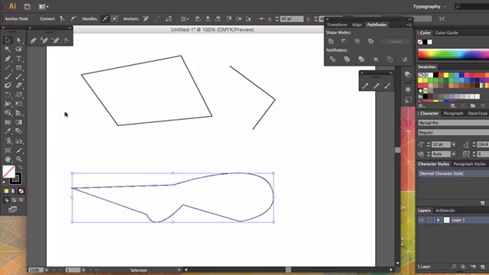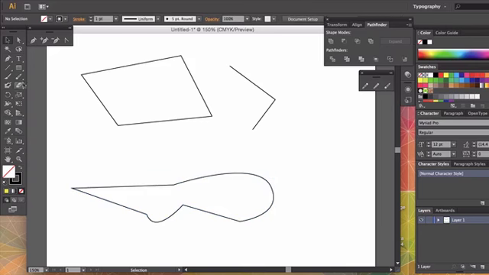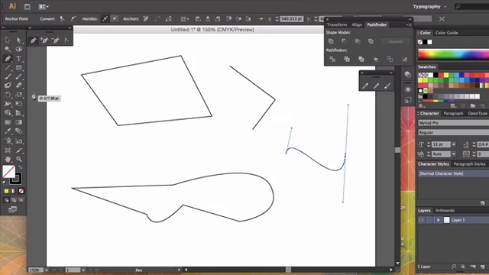Okay? Now, if you want to make an S-curve, what you have to do is the first point that you're creating is just make that a curve, and then the next one you create, make a curve going the opposite direction, and there you go, you have a curved line, an S shape.